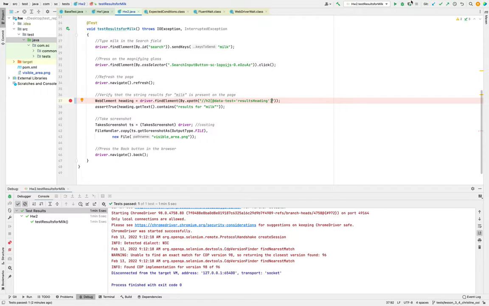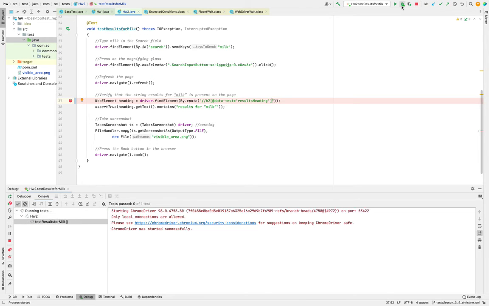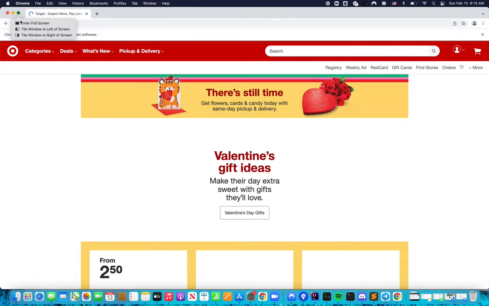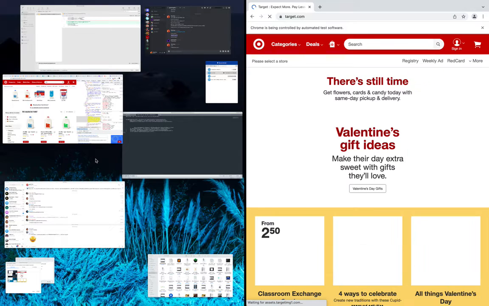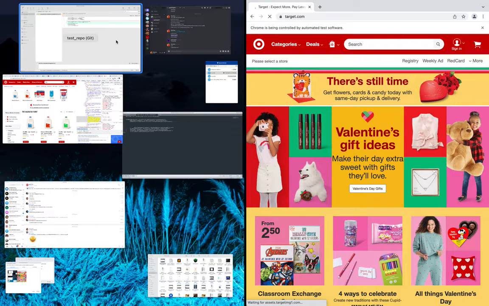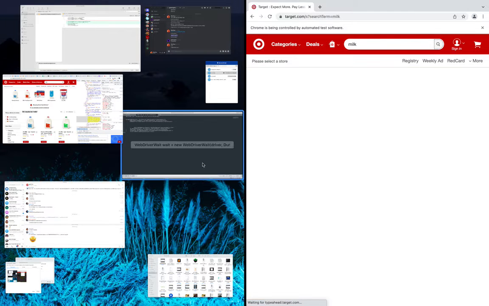And this time let me do the debug as well. Let me do the same, right? Where is my IDE? I lost my IDE. Okay, anyway, let's take a look here.